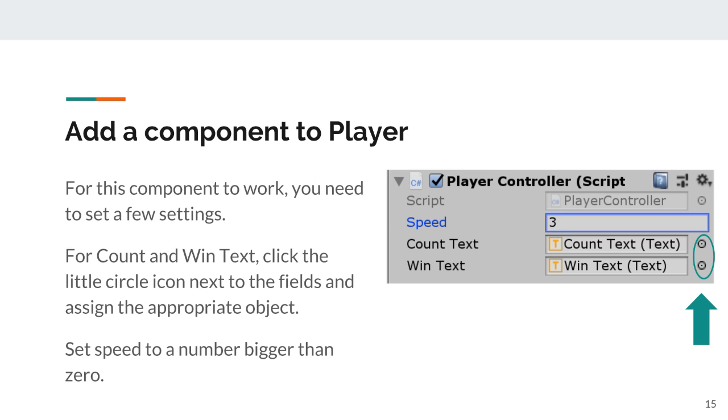So after we add the component to the player, we do need to configure a couple of settings for it to actually make sense. So the most obvious one is speed. You probably want speed to be greater than 0. So that's going to let your WASD keys actually affect the player's movement. And also, this player controller keeps track of score and winning conditions. So to actually assign them, you're going to have to press those little circles that we've circled and pointed an arrow at. If you click on those, a little drop-down list should appear of different text objects that you can assign. So for the count text field, just choose count text. For the win text, just choose the one named win text. And then it should work after that.